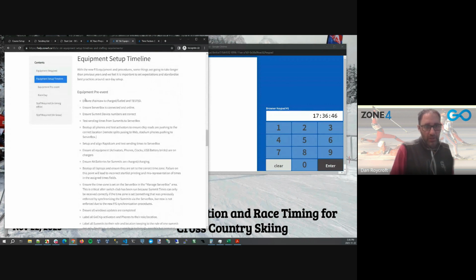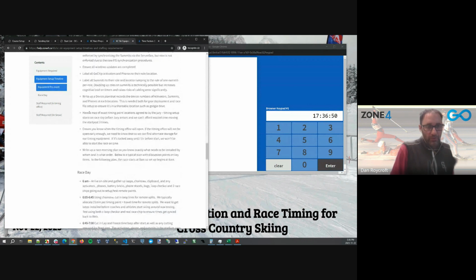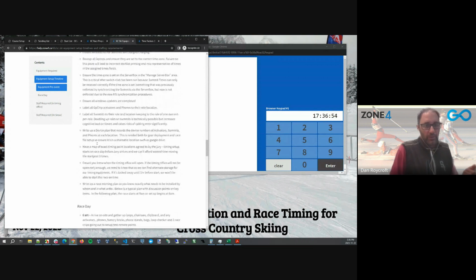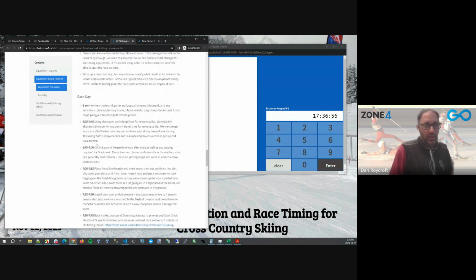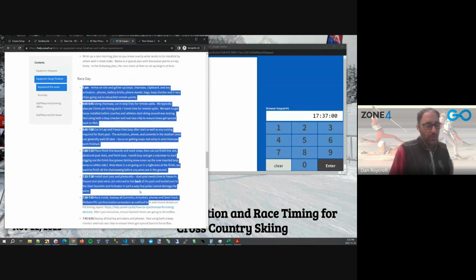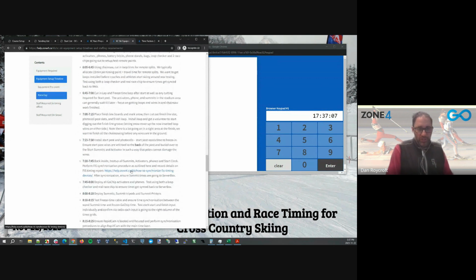It has a bunch of things that should be done before the race day, the day before, making sure all the equipment's working, what to label, and then race day. This timeline is, I find, really helpful. It details in sort of 15-minute blocks what you should be doing and what you should be setting up in the 3 hours before your race time.